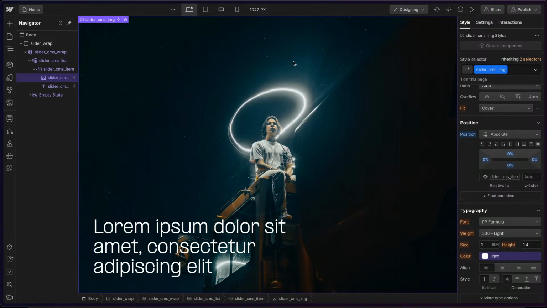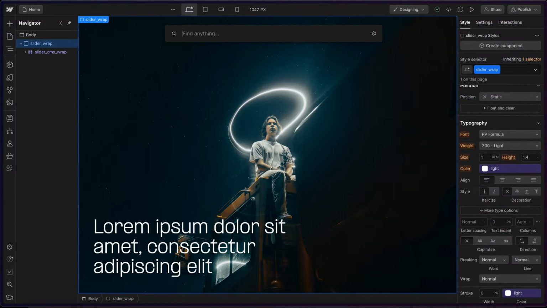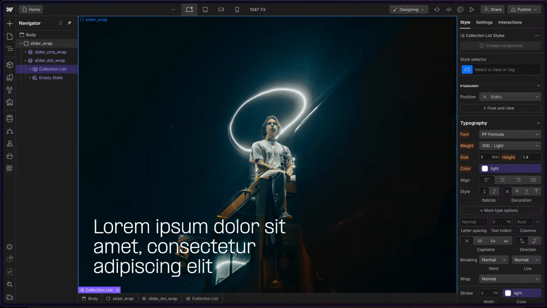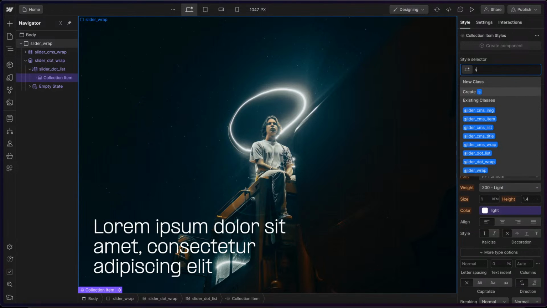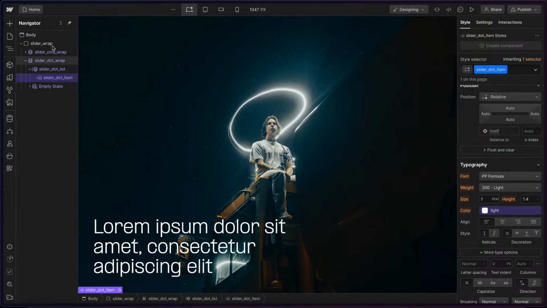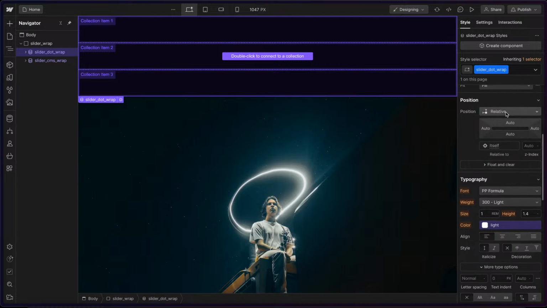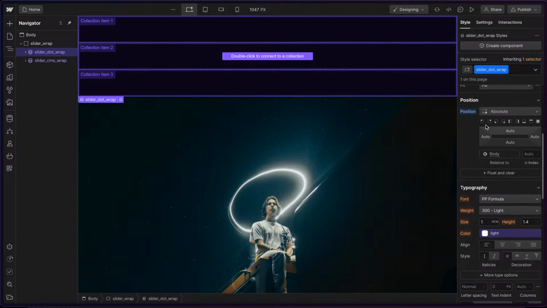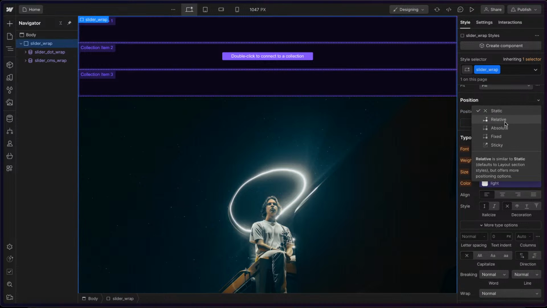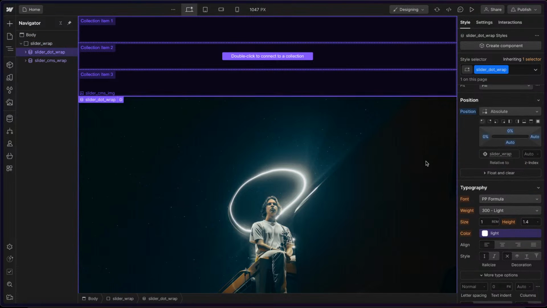We're going to need the slider dots too. And for that, I'll drop a collection list, and we'll call this dot wrap, and inside we'll have a slider dot list. And then in that, we'll have a slider dot item. I'll move this dot wrap to the top. We'll position it absolute to the top of its parent slider wrap, which means this wrap will need a position of relative. So we have that.